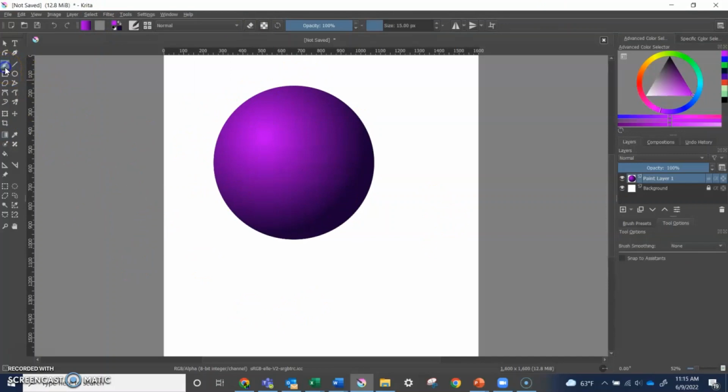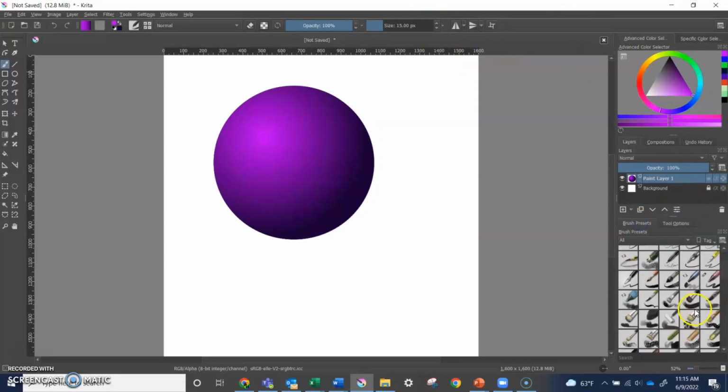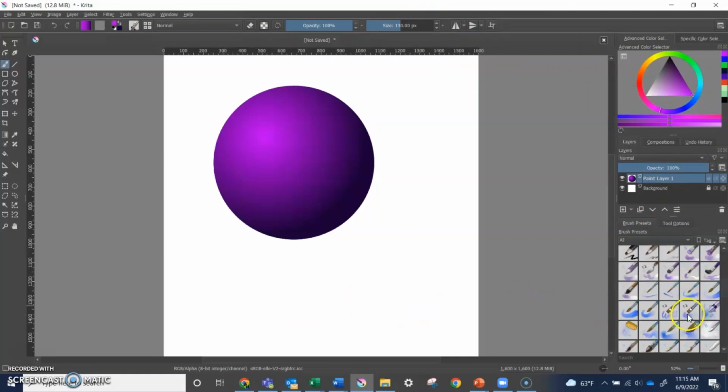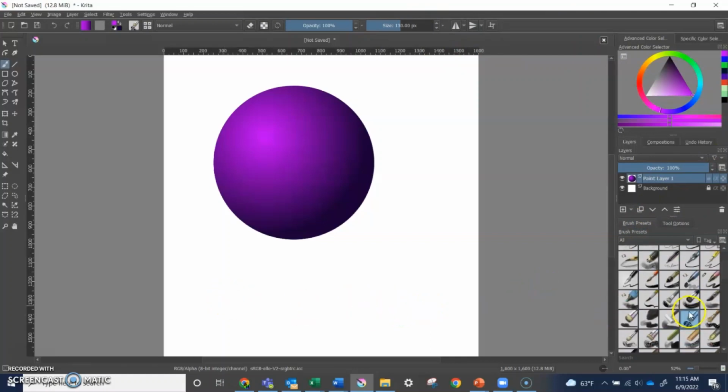All right, the next thing I'm going to do is choose my freehand brush and go over to my brush options and choose a brush that I like. Do I like that one? I don't know. Let's choose maybe that brush. Yeah, it's an okay brush, I guess.